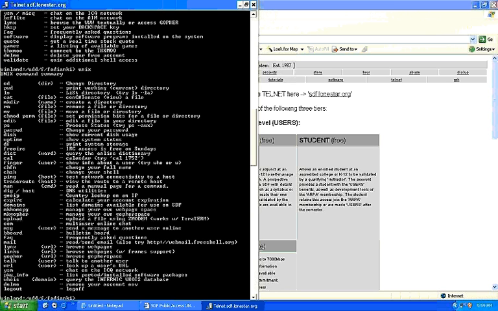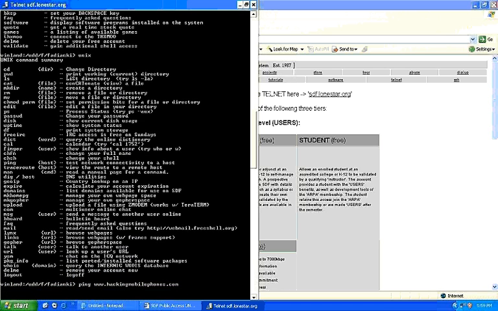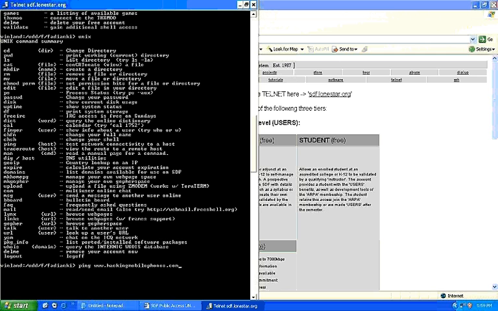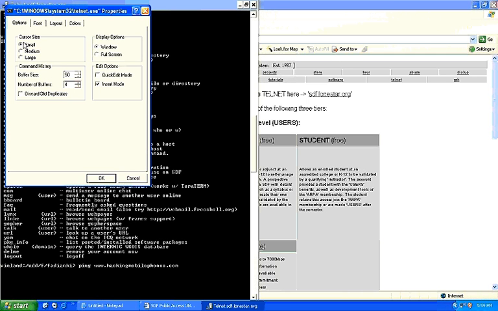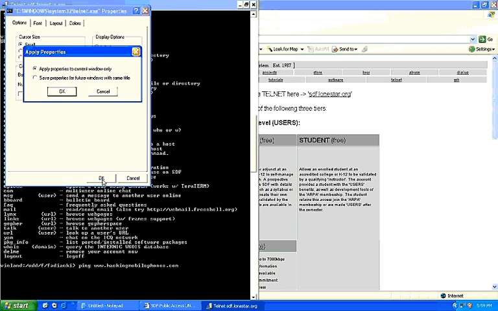Let me see what I can do for you today. I'm going to try to use ping from the shell account. Since I'm using the shell account, my IP address will not be recorded by hackingmobilephones.com. So it's completely anonymous. Press enter. Well, actually, let me make this full screen so all of you can see the commands properly. Where did the full screen option go? Click on OK, OK, and it becomes full screen.